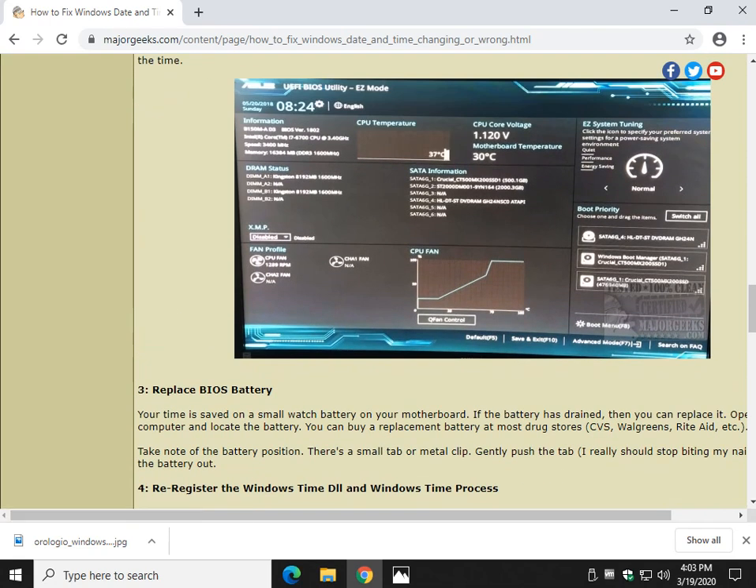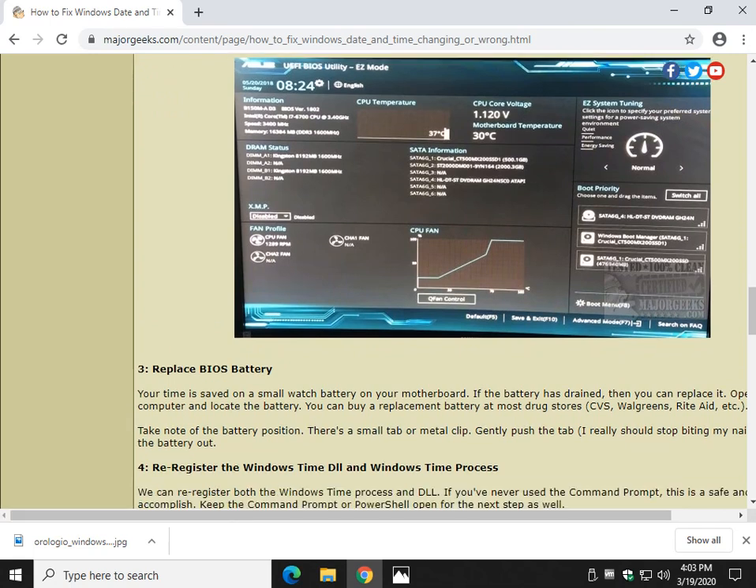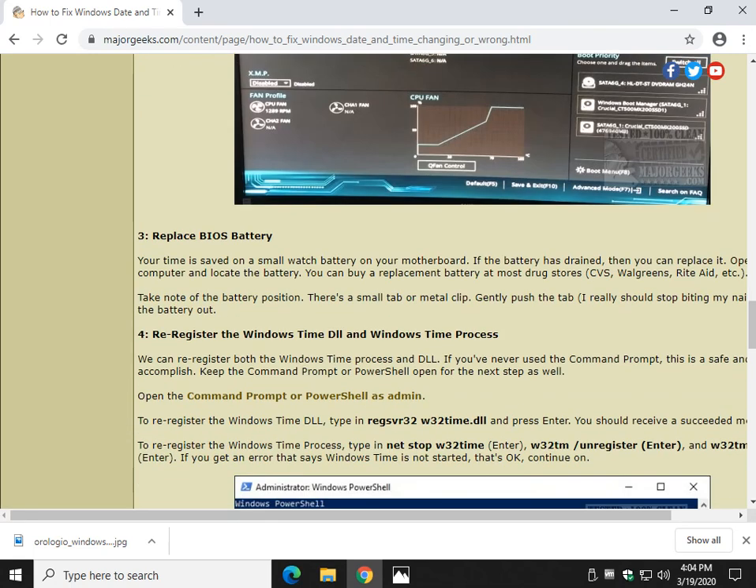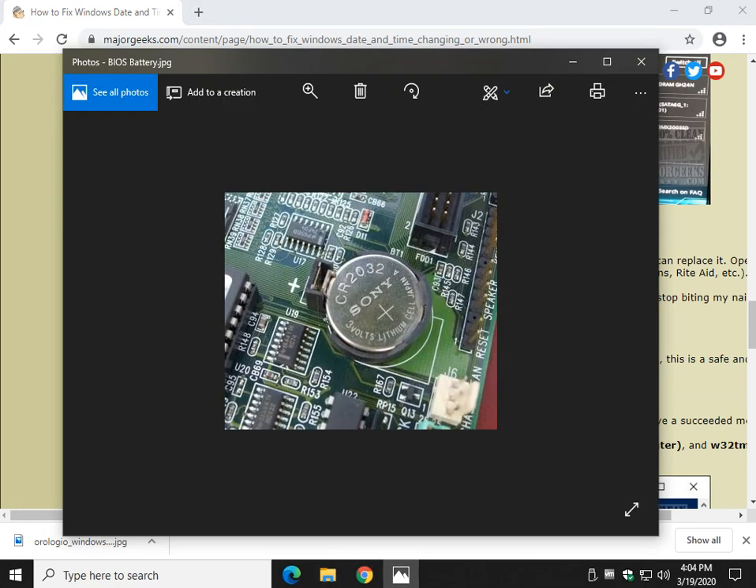The BIOS battery. Now the BIOS battery is a little watch battery on your motherboard. So there should be a small tab or clip on there. That would be this little piece of metal right here. See the little teeth holding that battery in? So you just take a little screwdriver and gently give it a little push, unless you don't bite your fingernails like me. You could use your nail. Push that back, and the battery will pop right up.